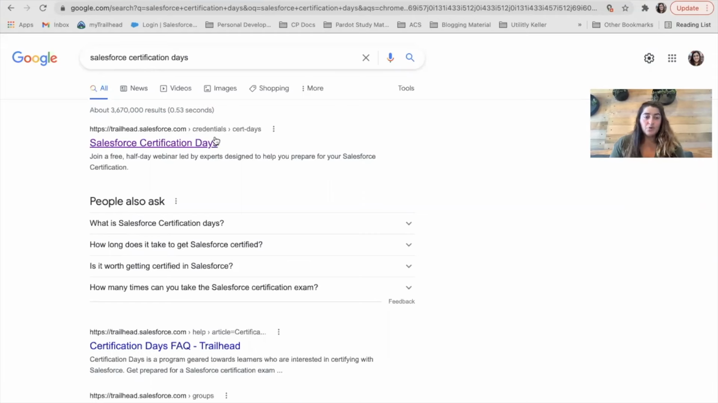All right, everybody, last but not least is our fourth resource. This is going to be the Salesforce Certification Days. I absolutely love this, except, like mentioned, sometimes it's not available for when you want to take the exam.